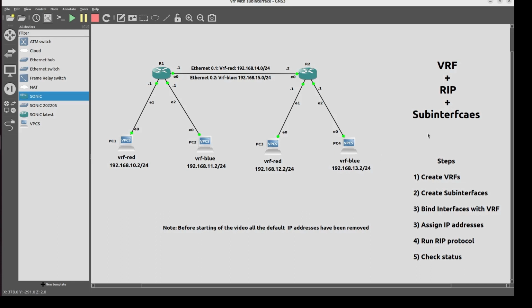Today, I will show you how to configure sub-interfaces with VRF and RIP protocol. As we know, in SONiC, by default, all the ports are in layer 3 and all ports have assigned default IP addresses. So, before starting the video, I have removed all those default IP addresses. Now, before configuring routers, here are the steps written.